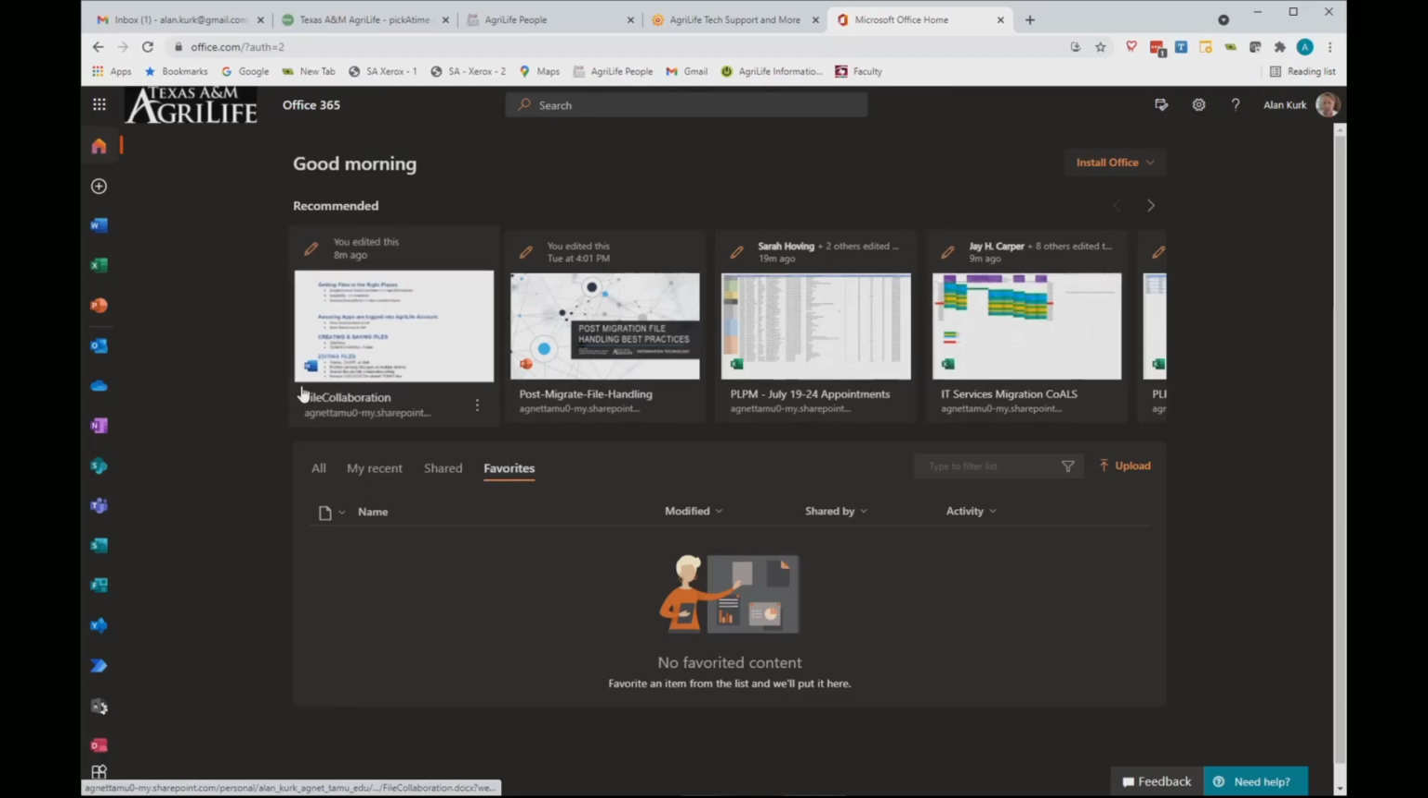So the whole ecosystem of files within Teams Office 365 is extremely powerful, and that's really what we want to demonstrate here today.